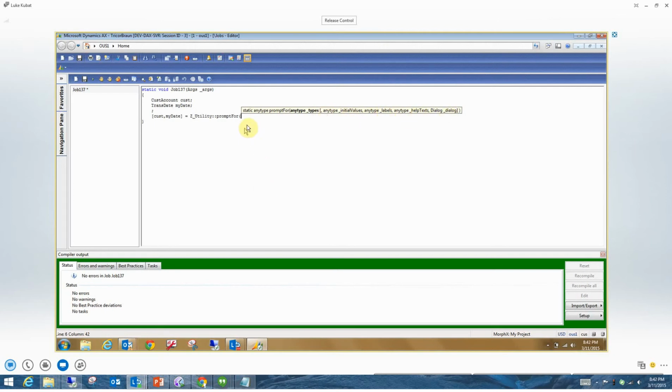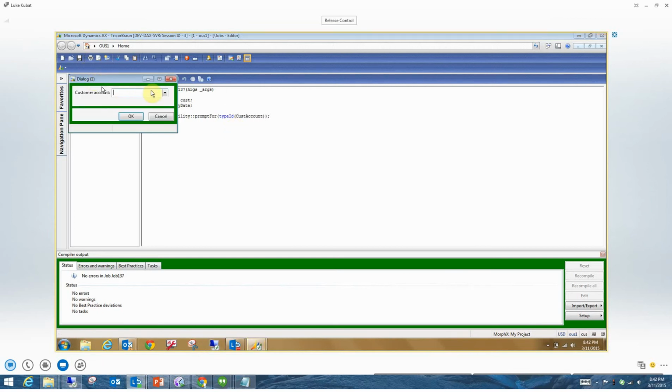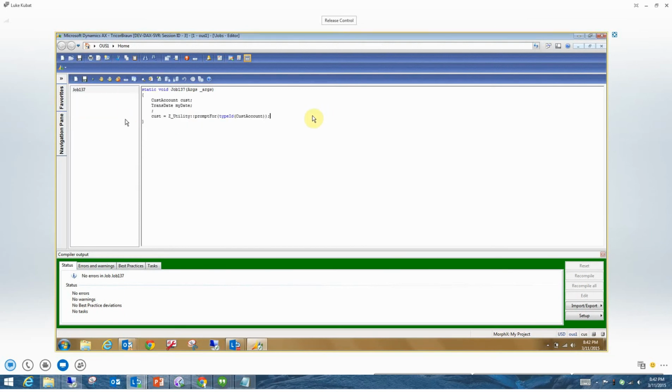So to begin with, let's take the simple case. Let's suppose we just had a customer. I'll show you how easy that one is. It's just ZUtility PromptFor type ID cust account. And that's it. That one line of code will actually set that customer up. Oh, I should leave the info box in.